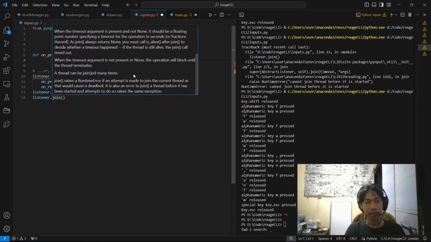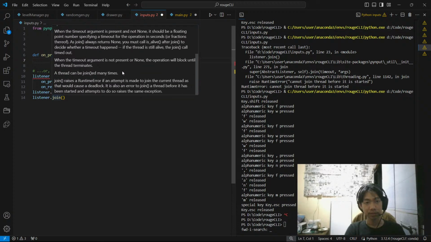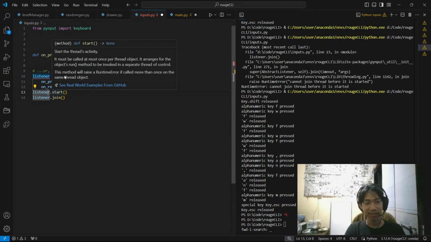A thread can be joined many times. Why though? There's a RuntimeError if an attempt is made to join the current thread, as that would cause a deadlock, or to join a thread before it has been started. Okay. This is really good documentation. It's called once per thread object, and arranges for the object's run method to be invoked in a separate thread of control.